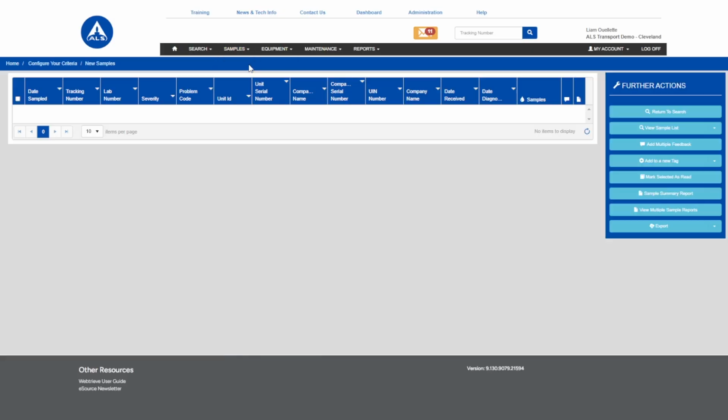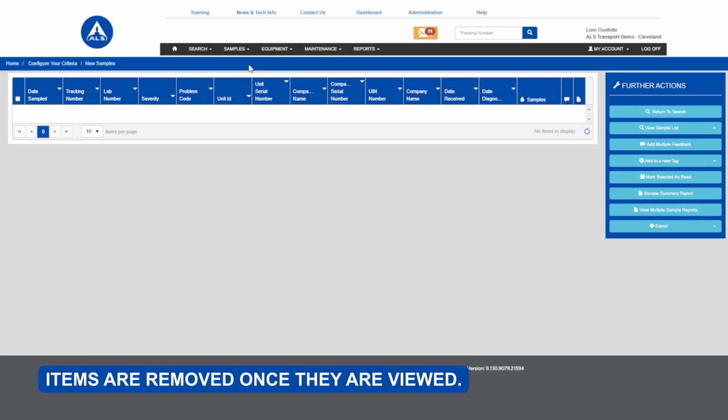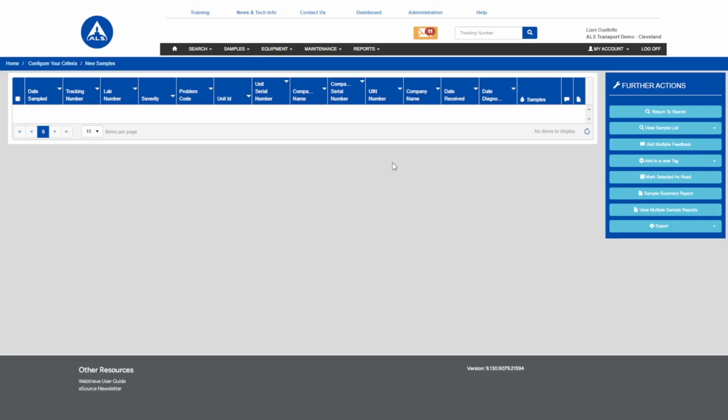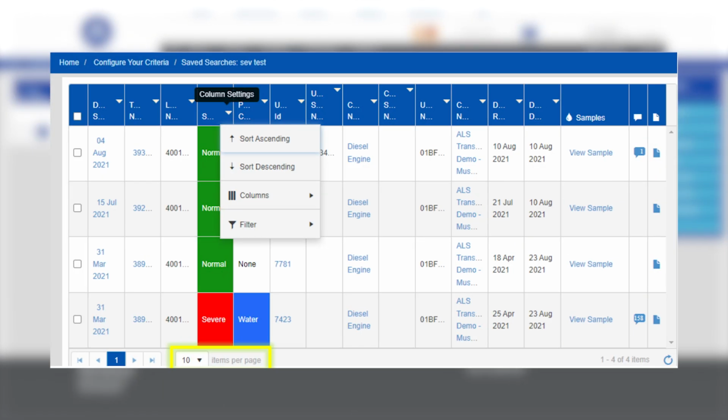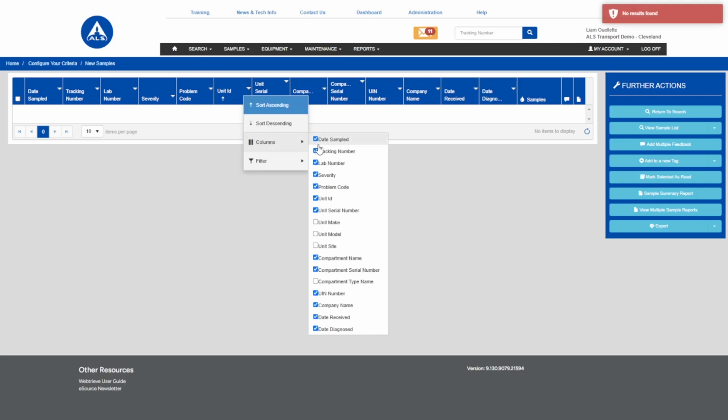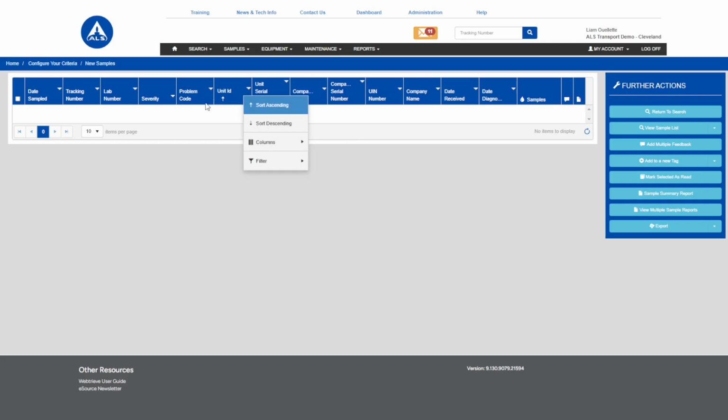This screen, the new sample screen, provides a list of all of the unviewed samples. Once a sample is viewed, however, it is automatically removed from the new samples list. And what's really great about this feature is that the columns within the new samples list may be rearranged. They can be sorted, filtered, unneeded columns may be hidden, and all of this can be performed by clicking on the drop-down arrow icon from any of the columns.